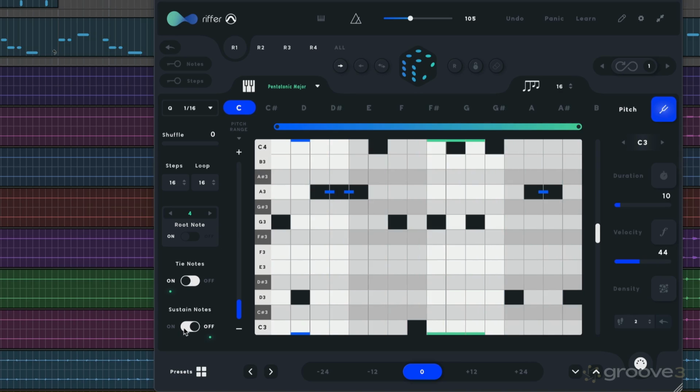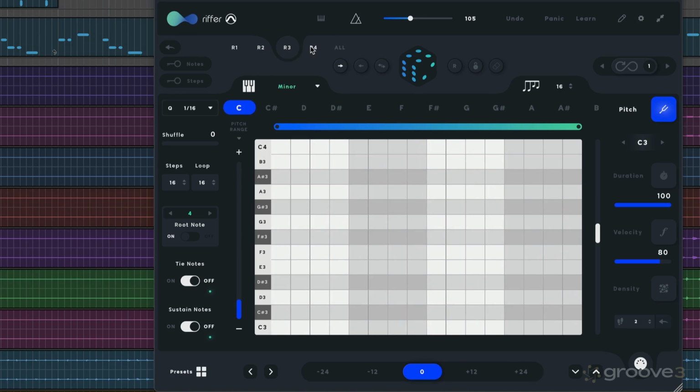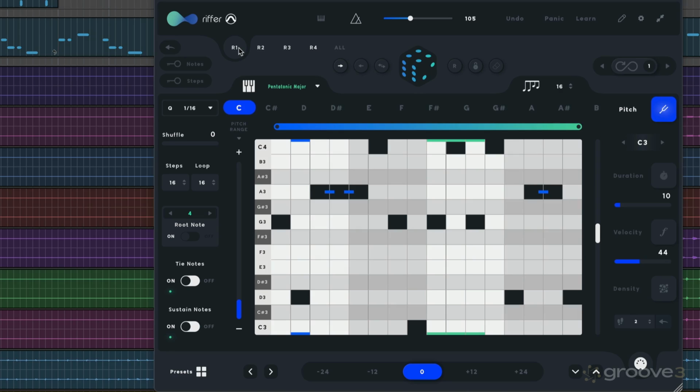And we also have sustain notes, which will randomly add longer sustains to some of the notes. And we have 4 independent riff generators, and the others are empty right now. We're still working with one, but let's continue to see how we can conform things and customize them.